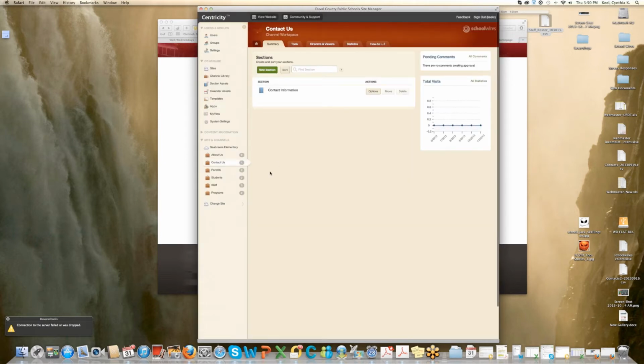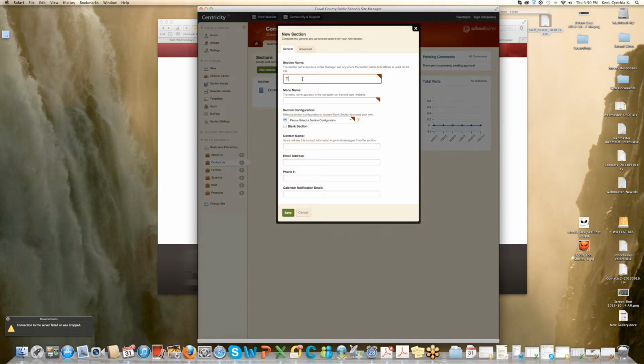So this is to create a page. First, you have to create a section. So we're going to create a new section called test. When you click on menu name, it automatically gives it the same name. And I understand some of you have noticed that there's different configurations in the sections, but please just stick to blank section for now until we've all moved on to more training sessions, and then I can show you more tools. All you have to do then is click on save.